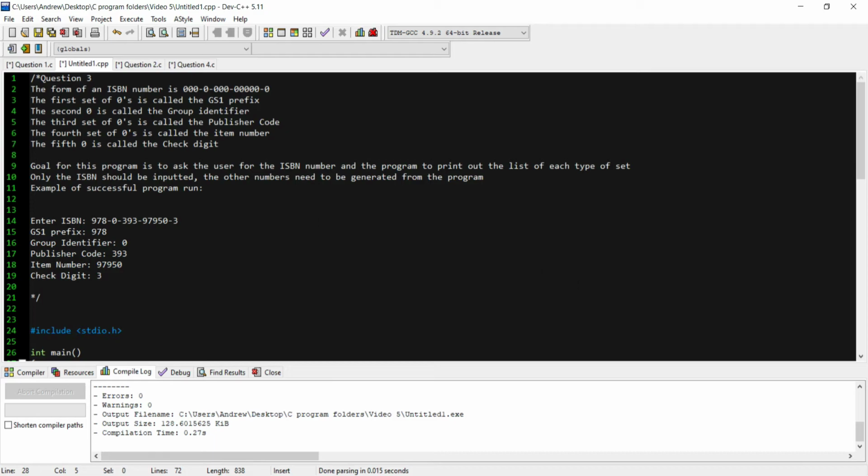So the question is, the form of an ISBN number is 00-0-000-0000-0000. The first set of zeros is called the GS1 prefix. So it's referring to this. The group identifier is the second set. The publisher code is the third set. The item number is the fourth set. And the check digit is the last.